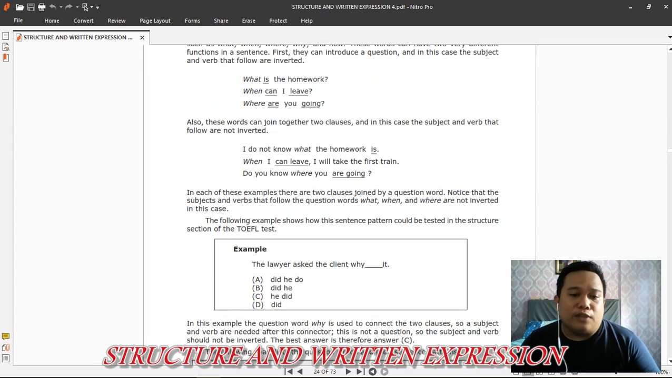Okay, here we have the example. The lawyer asked the client why blah blah blah it. So what do you think the best answer? If you answer A, well, it's wrong. The lawyer asked the client why did he do. So here why doesn't act as a question, but acts as something like a conjunction. Yeah. So the best answer here is the lawyer asked the client why he did it, like that. So we have two clauses here which are connected by the conjunction why.